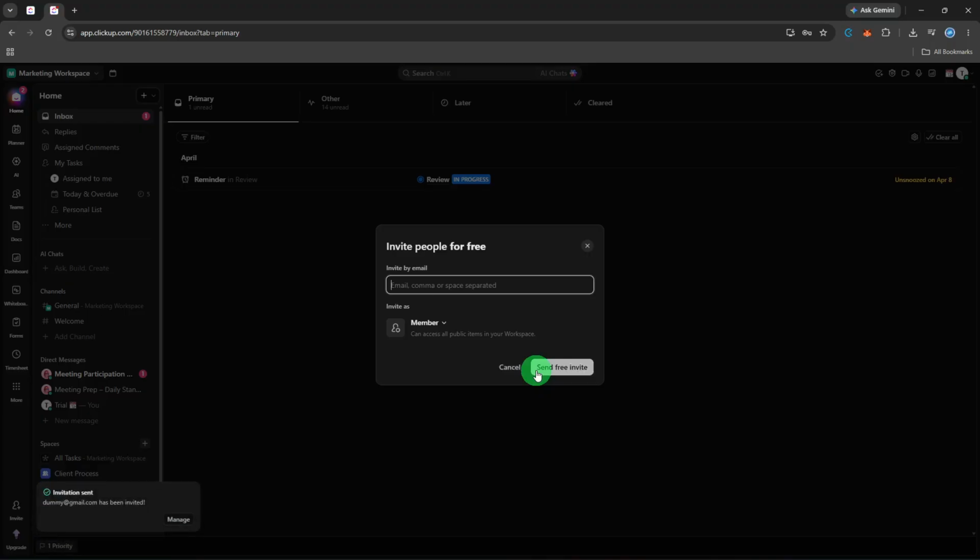Finally, let's send the invitation. Click the Send Free Invite button. ClickUp will then generate and send an invitation email to the provided address. Give it a few moments for it to arrive. Usually it's nearly instantaneous. You'll receive a confirmation message within ClickUp once the invitation has been sent successfully. Make sure to monitor your inbox as well to ensure the invite email hasn't gone to spam.